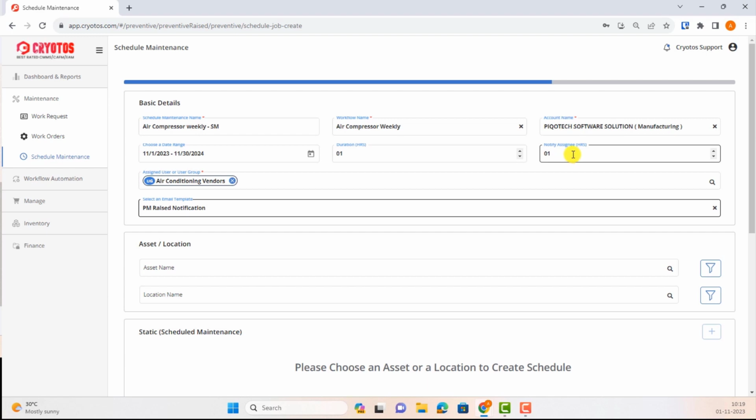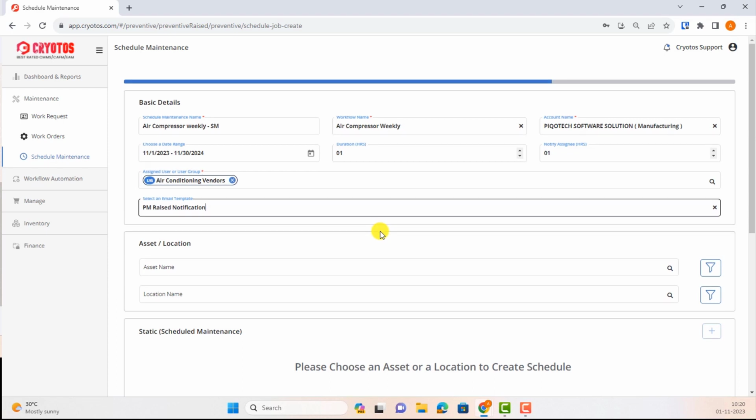We can also create it as 24 hours. So if it is 9 a.m. tomorrow, then today 9 a.m. the notification will go. So that is called 24 hours. So the hours can be mentioned by the user who is scheduling the maintenance activity.